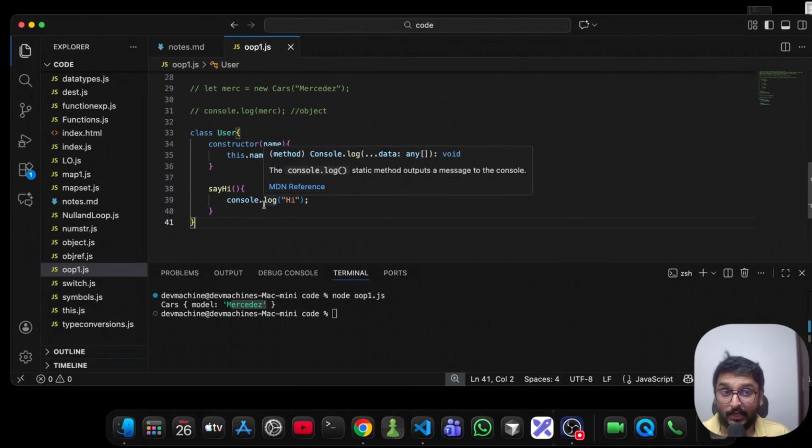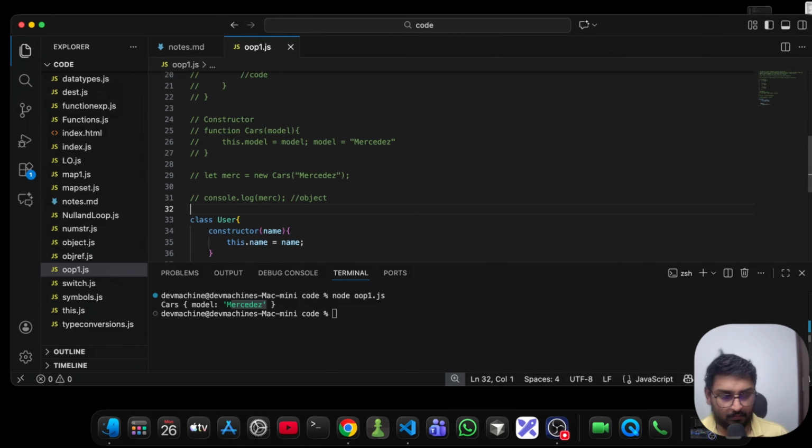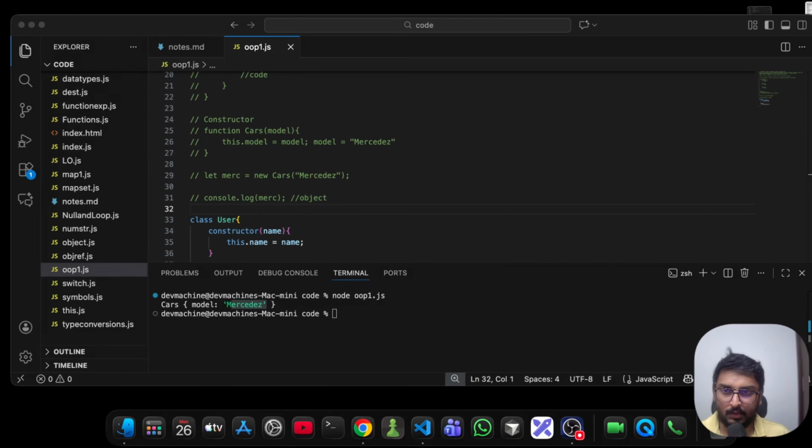And one very important thing I need to mention is, if you observe this constructor function, whatever we are passing when we are calling it will be the value represented here. So on the right hand side, I'm talking only about this model. On the right hand side, this model will be equal to the value of this Mercedes. But now let me explain you this one quick fact.